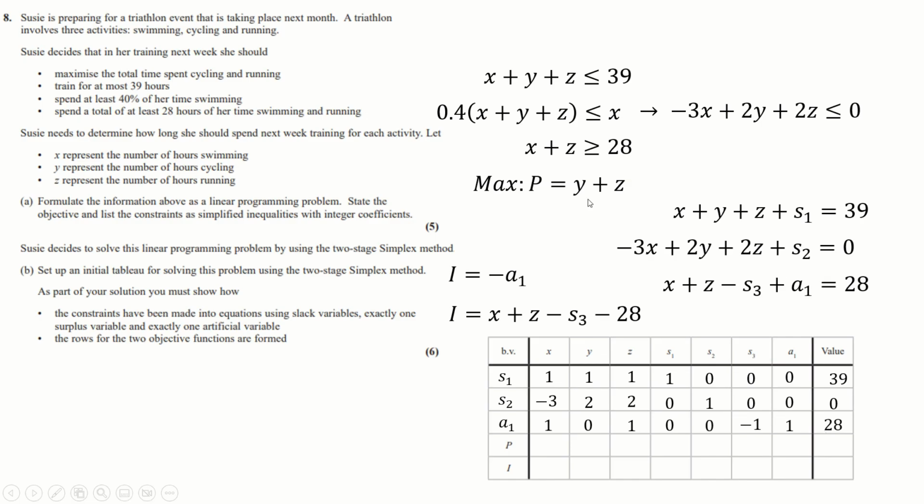P, this you want to think of as the equals sign. So actually I should probably just move these over, so P minus Z minus Y equals 0. So we're going to have 0, minus 1, and then all zeros and down to 0. And then finally I is, again, think of, move all these to the same side as I, and then the equals sign is equals minus 28. So it's going to be minus 1, no Y's, minus 1 Z's plus S3. And we'll have equals minus 28. So that's the initial tableau.